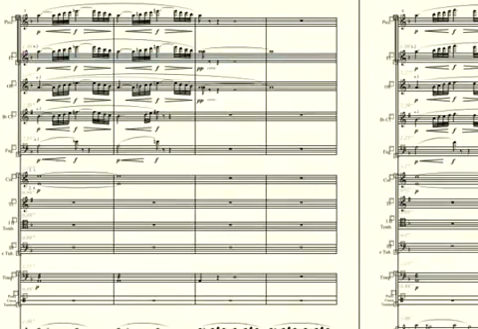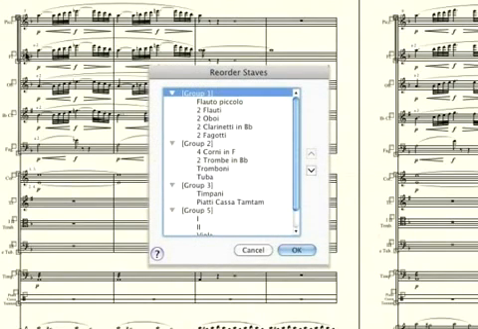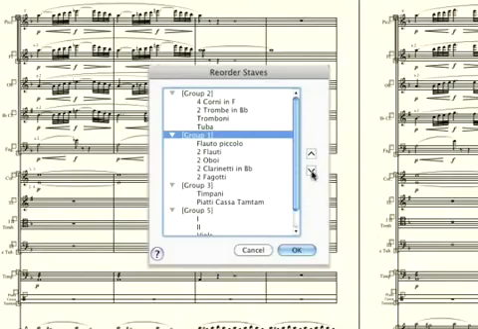Simply double-click and drag. If you'd like to reorder staves and/or groups, there's no need to drag them. Now you can instantly reorder any staff or group of staves in one step.